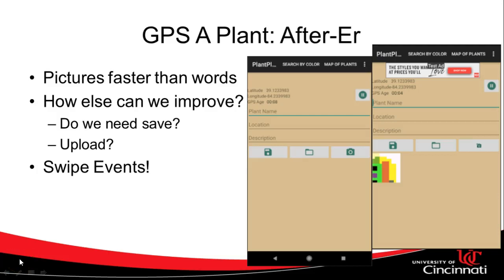In a previous video, I showed the current design of Plant Places Mobile. This is the GPS of Plant screen, and we're going to start to emulate this screen using the constraint layout. So we're going to need latitude, longitude, GPS age as labels. We'll need their values. Little pause button here.